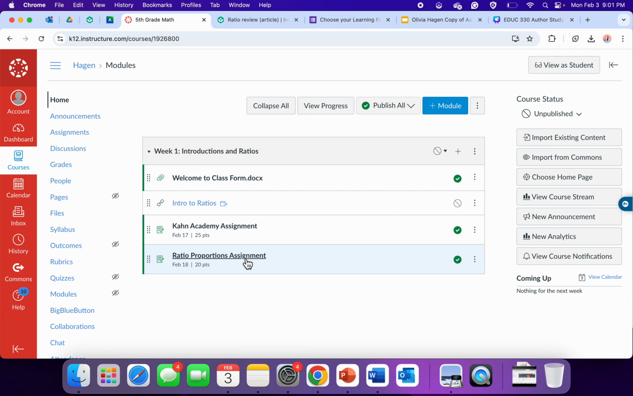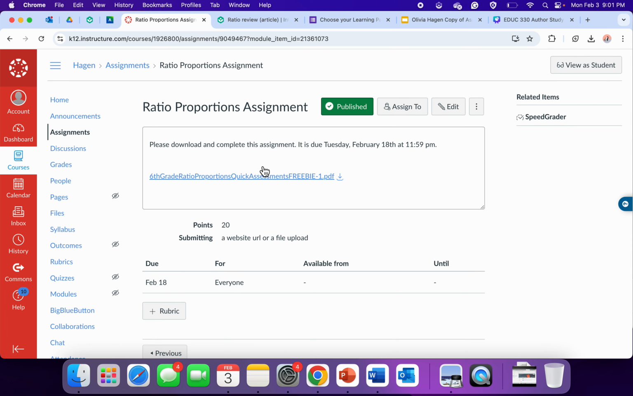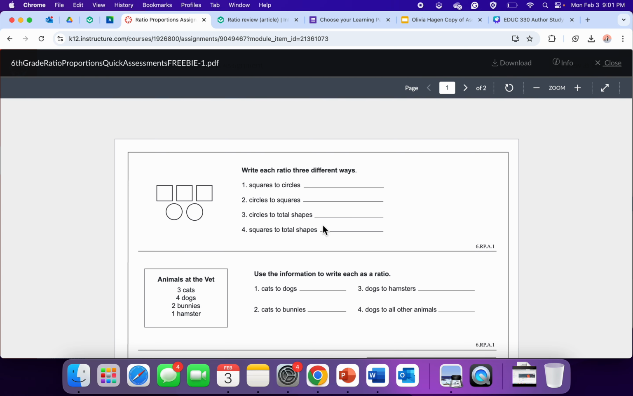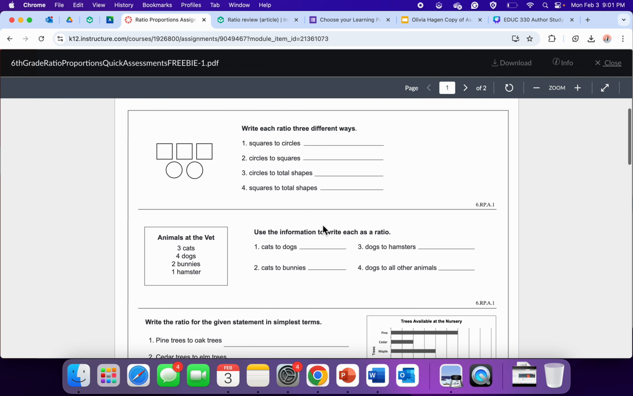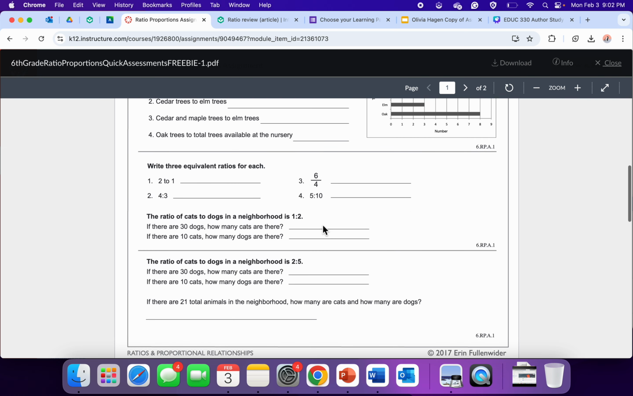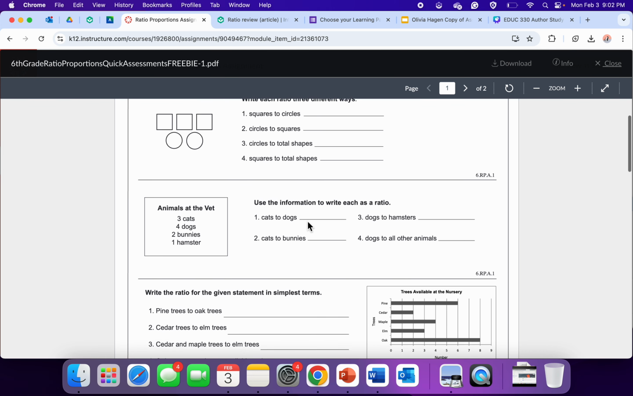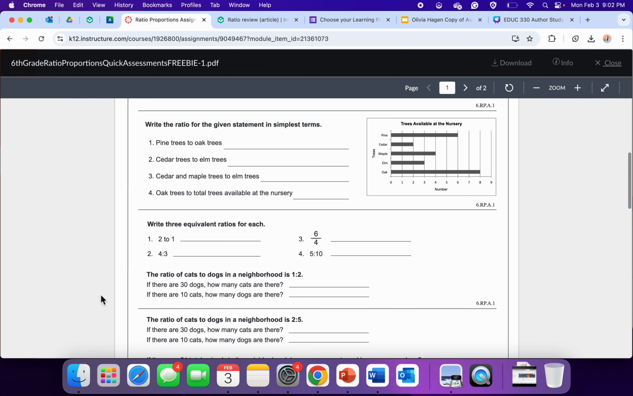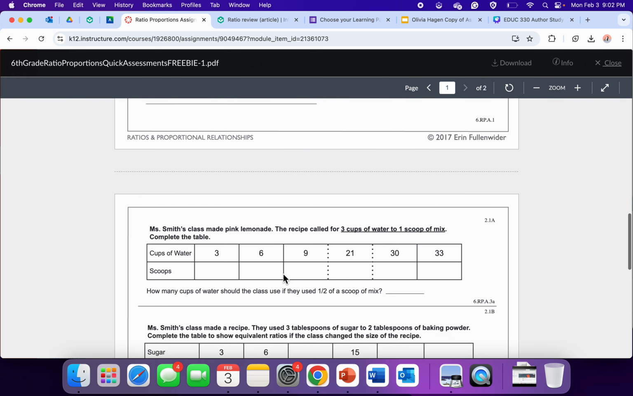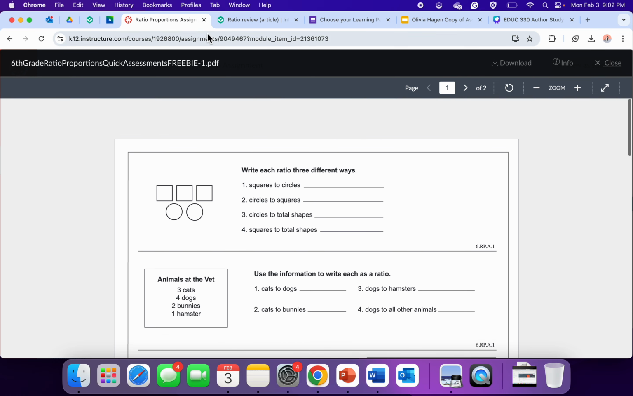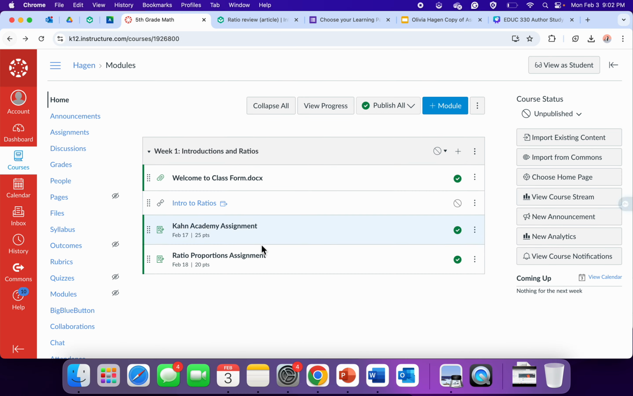And then I have the ratio proportions assignment. So this is just, I found this off of Teachers Pay Teachers, and it's just a good way to reinforce what the students have learned so far about ratios and proportions, things like that. Using information to write the ratios, and taking information and being able to understand what that means in terms of ratios with tables and things like that. We'll go back here. So that was it for like the home tab.